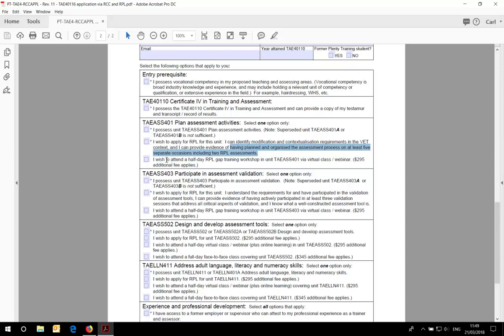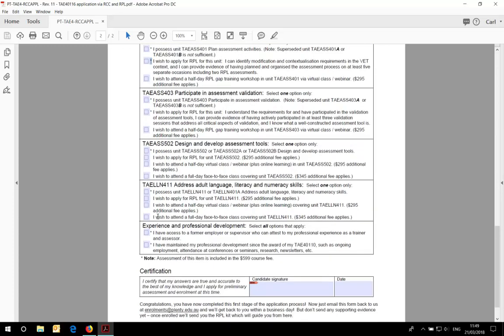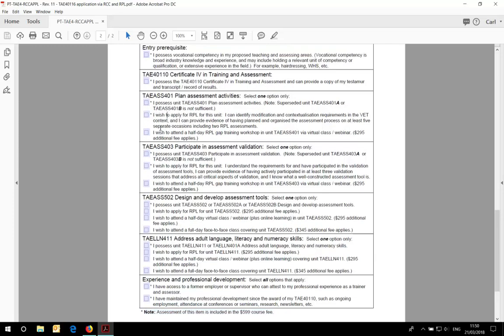However, if you can't, then what you can do is attend a half-day RPL gap training workshop on this unit, and we'll guide you through the process on how to get all of that covered. Now, you'll see that we've got asterisks next to some of these options. The asterisk means basically that the item is included in the $599 course fee. However, if you require gap training, then there's a small additional fee.